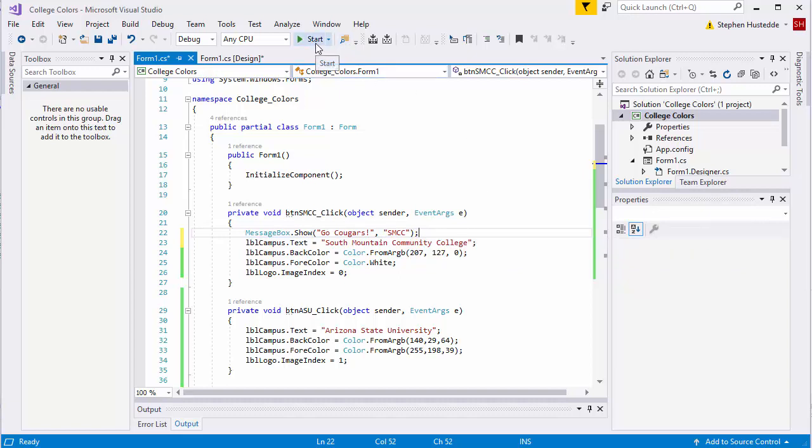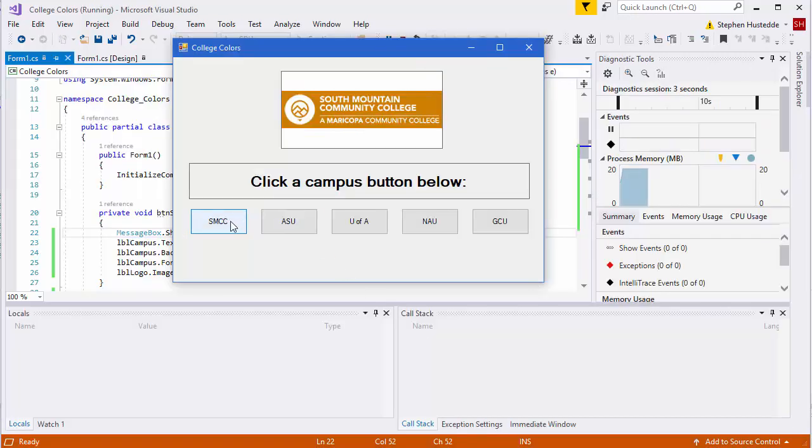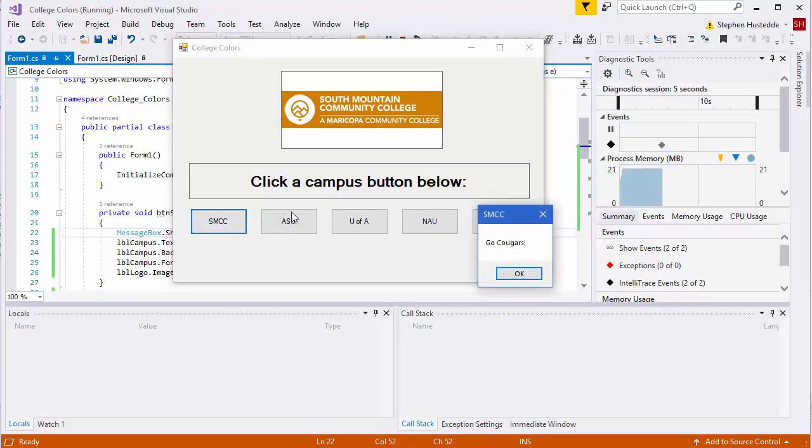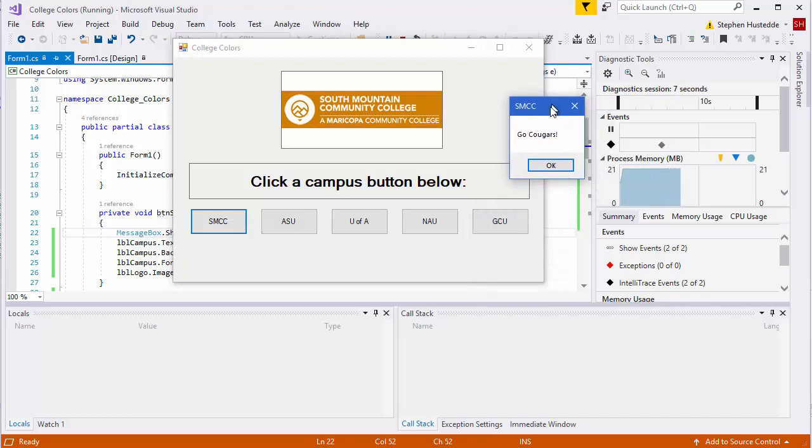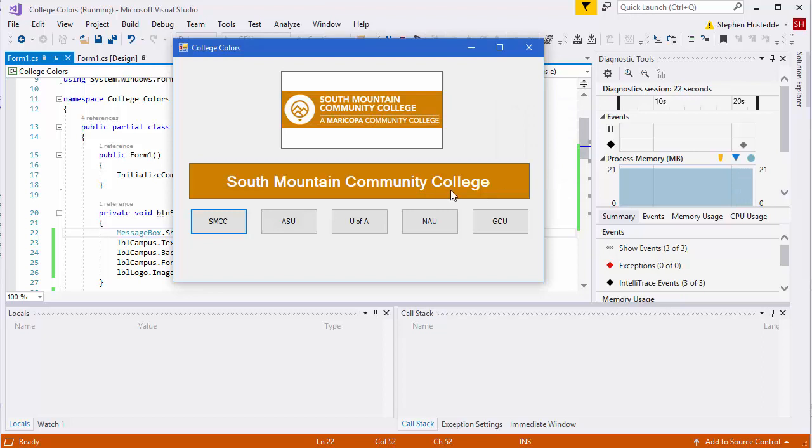Let's execute this. So here's my project running. I click the SMCC button. Notice I get my message box come up here. Go Cougars as my prompt. SMCC is the title. Nothing else in that code though is running until I click the OK button. So let's pause the execution, and then it changes the text and the colors of my label and would display the logo in the top label.